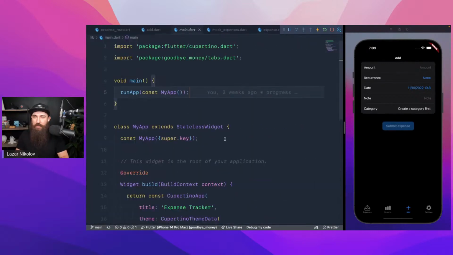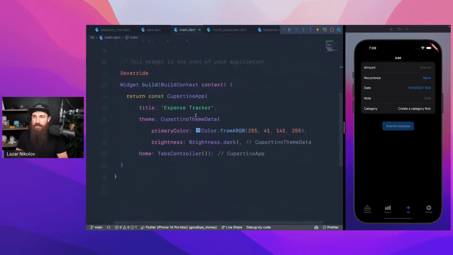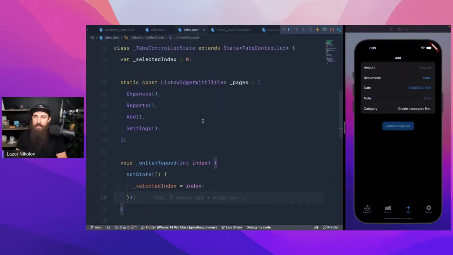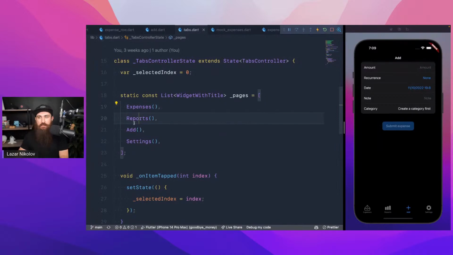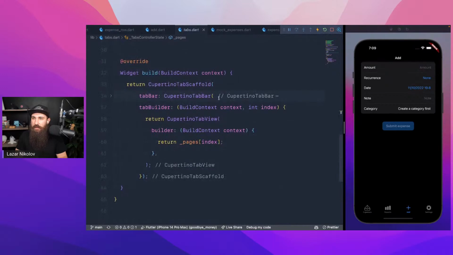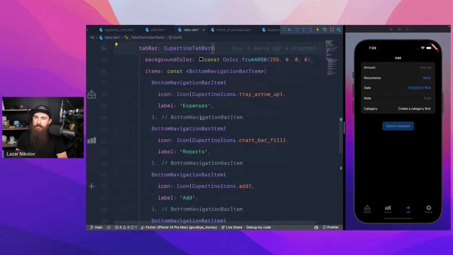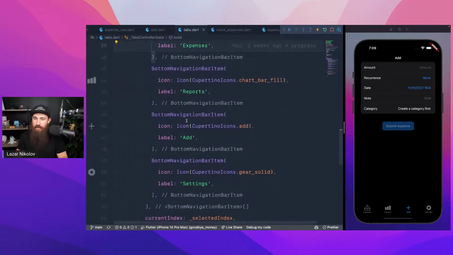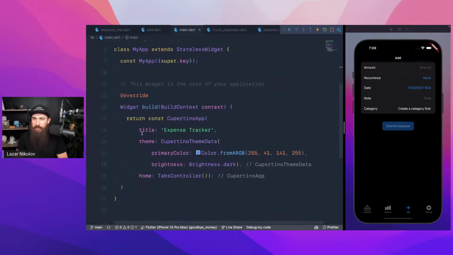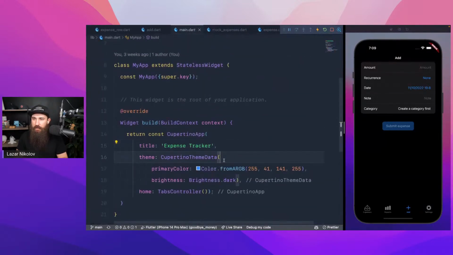In the main file or the main class, was it here? No, it's actually the tabs. Yeah, exactly. We have the expenses, reports, add, and settings screens right here. But the title, I believe, this is the tab bar. Expenses is the label, but yeah, this is just the tab bar. Where did I add the title?